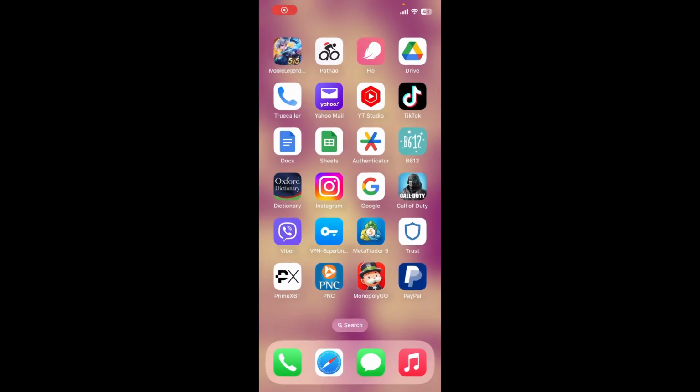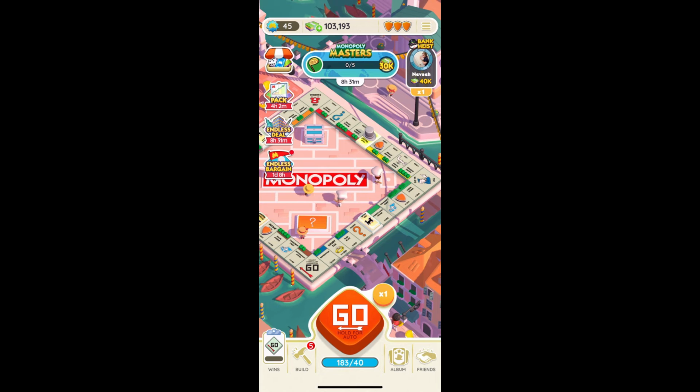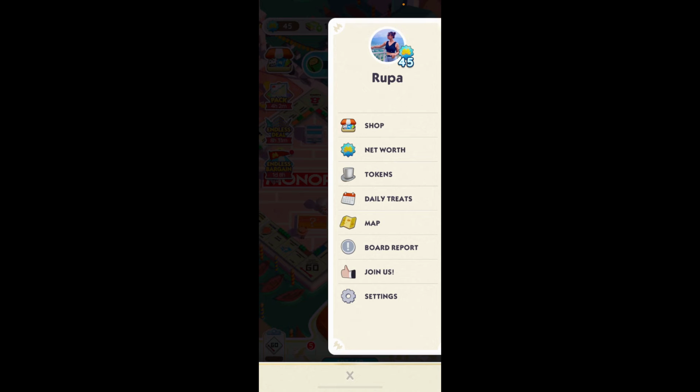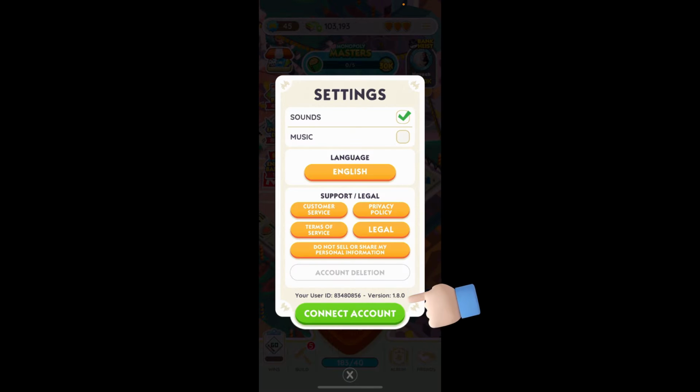First, open your Monopoly Go application and make sure that you're logged into your account as well. Once you're inside this page, tap on the menu bar at the top right hand corner. In the expanded menu, tap on Settings. Now, tap on Account Deletion.